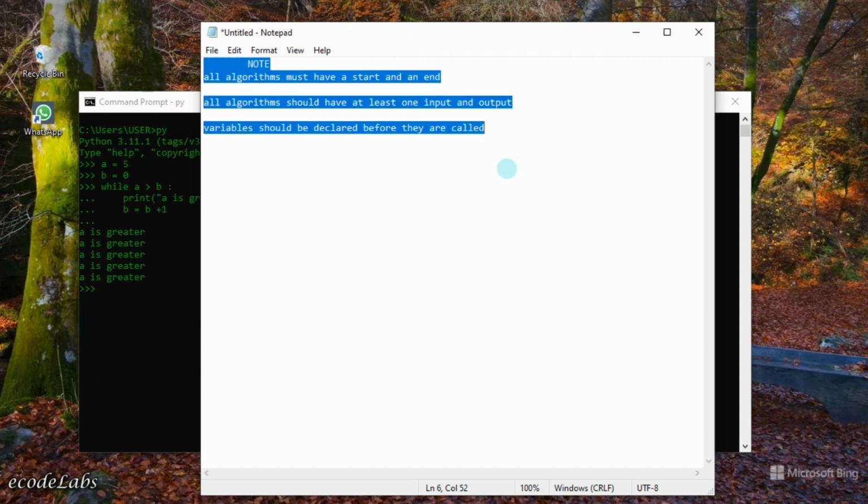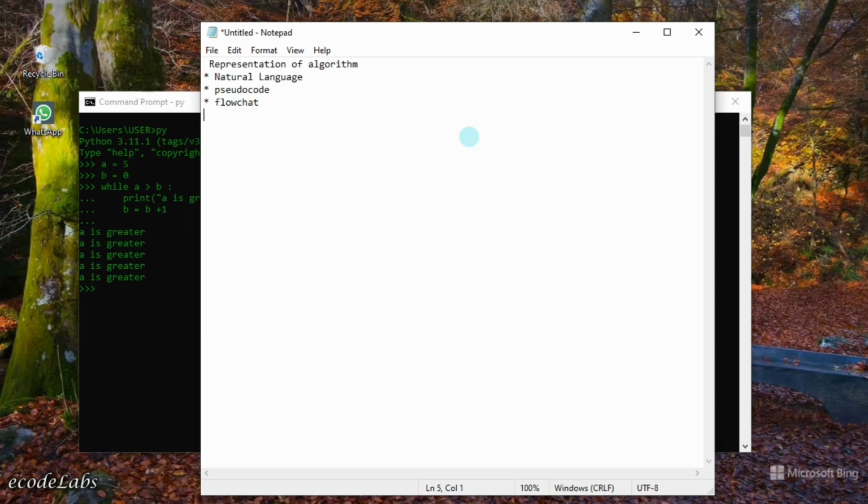So all algorithms should have the start and the end. They should also have at least one input and output, and the variables that are going to be used in the program should be declared before they are called. So you can't say print b while you've not declared b, or if you've not accepted any input from the user and assigned it to the variable b. So we have to always create our variables before we call them in the operation. In representing an algorithm, we can use natural language, which we've already done. We can also use pseudocode, and we can use a flowchart.